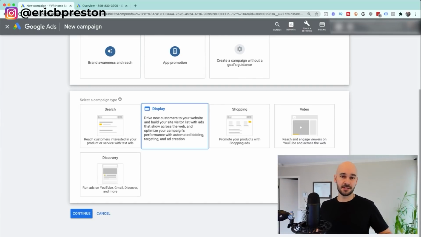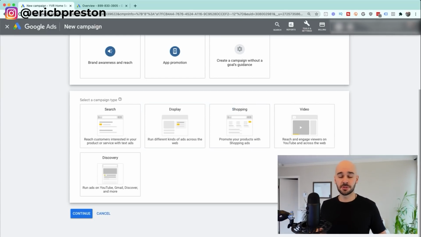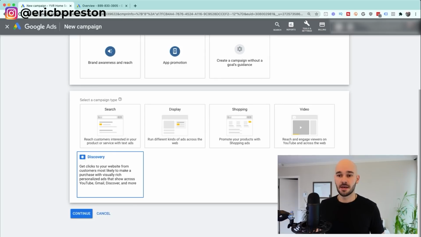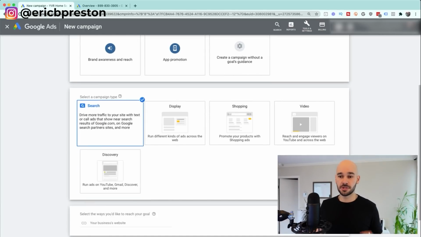There's display ads, which are those ads that show up in blogs and articles as you read through them. There's shopping ads, which is when you search for a product and it shows, like, Best Buy pops up with a product. And then there's video, which is YouTube ads, and discovery, which is a variety of other places to show an ad. So we're going to select search, and that's it.